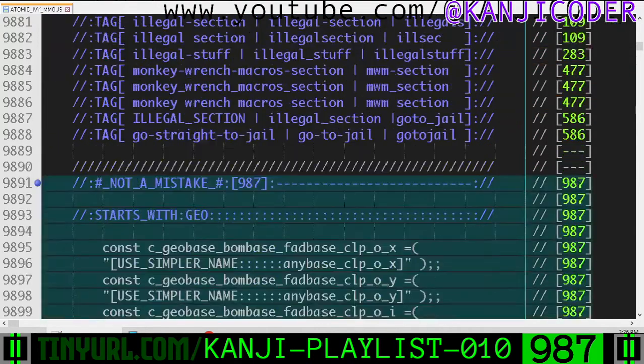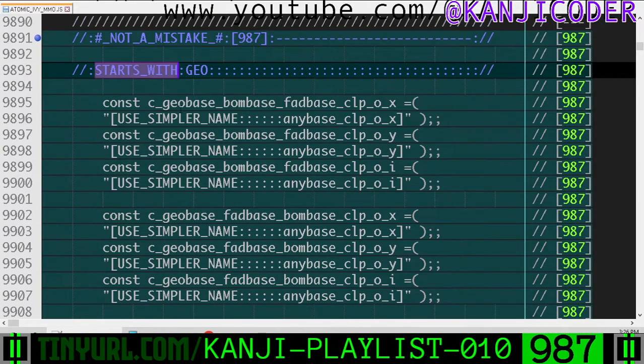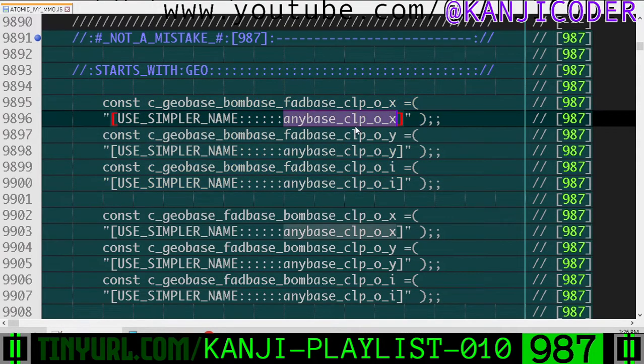Illegal stuff goes straight to jail. Not a mistake. Starts with geo. We have all these permutations. So this constant is a valid name, right? Constant, geo-base, bomb-base, and fad-base. Central level pack, origin X. Constant, geo-base, bomb-base, fad-base, central level. These are all valid, right? Like, these could be the thing, but it's not. We're going to use any base, center level pack, origin X. Any base, center level pack, origin Y. Any base, center level pack, origin index.